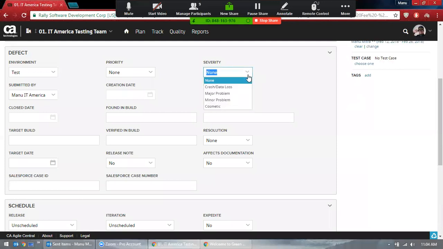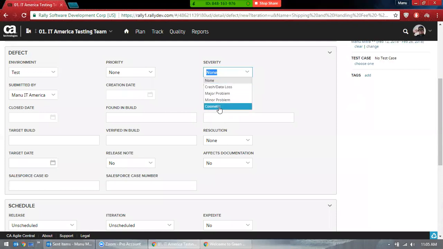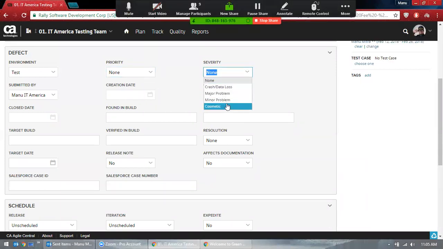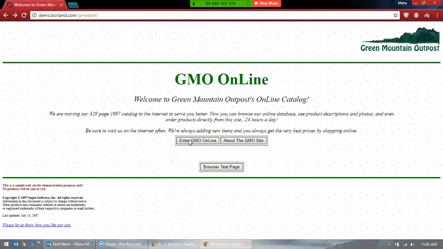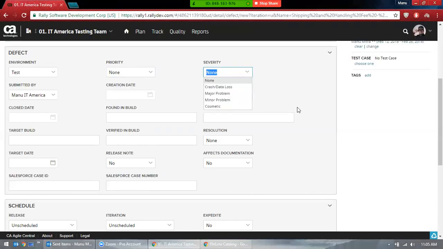So that's cosmetic. Next is minor problem. A minor problem is like, let's say what we are opening here, you can say as a minor problem, like shipping and handling. That is normal. It's a normal issue. Again, that's not really stopping you from doing your other test cases or any work, right? You can still continue.